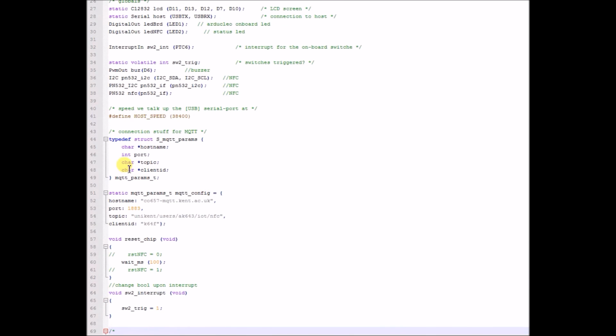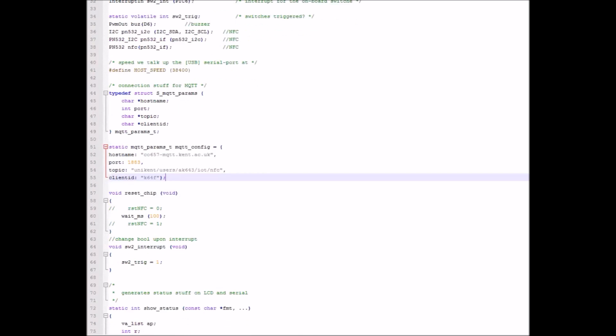I have functions which are used as type definitions, which are used for the MQTT, and there's the config for MQTT obtaining the hostname, port, and topic that it will be used, in this case publishing to this topic, and the client ID of the device, so K64F.